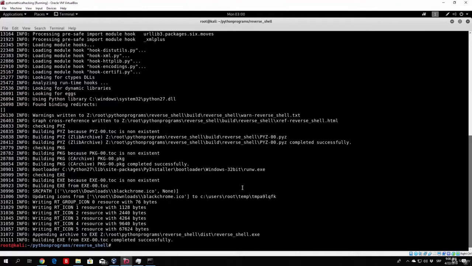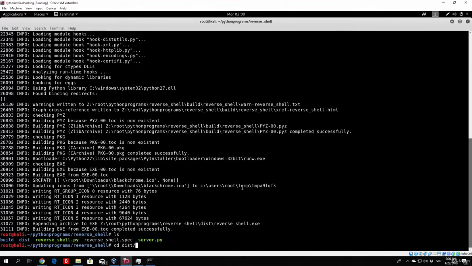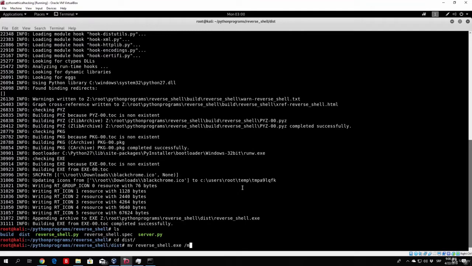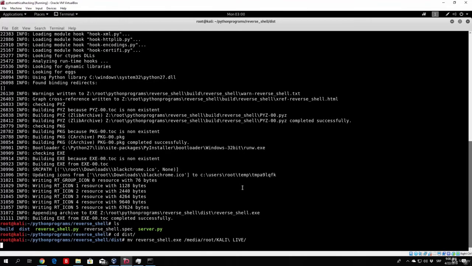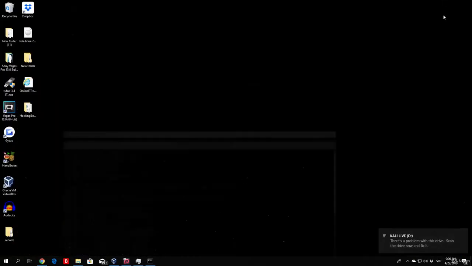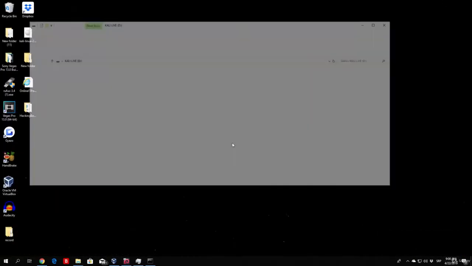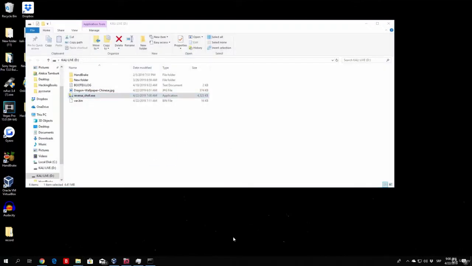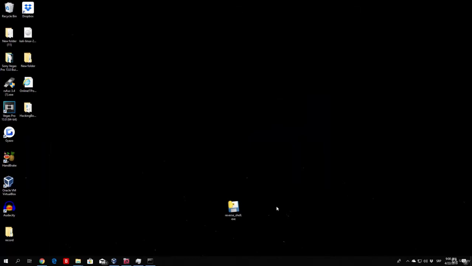So let me just check this out right here, change directory to this, move reverse shell to media root Kali live. Unplug my USB drive. Let's check it out. Okay, so it doesn't seem to have the actual icon. Well, that seems a little bit strange, but it doesn't even matter.